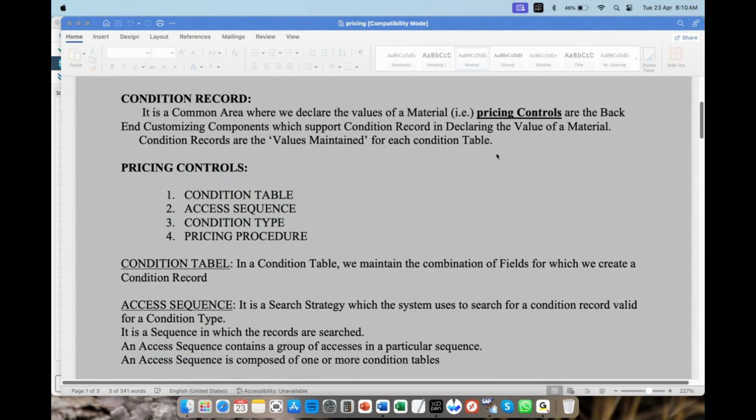So tables need to be maintained in the access sequence. The access sequence connects to the condition type, so the access sequence plays a middleman role. Please understand, even if you don't understand the concept of condition type, that's fine. When you have to use more than one condition table in the front end, you need to accommodate them in an access sequence. Any calculation formula in a table is a combination of fields.